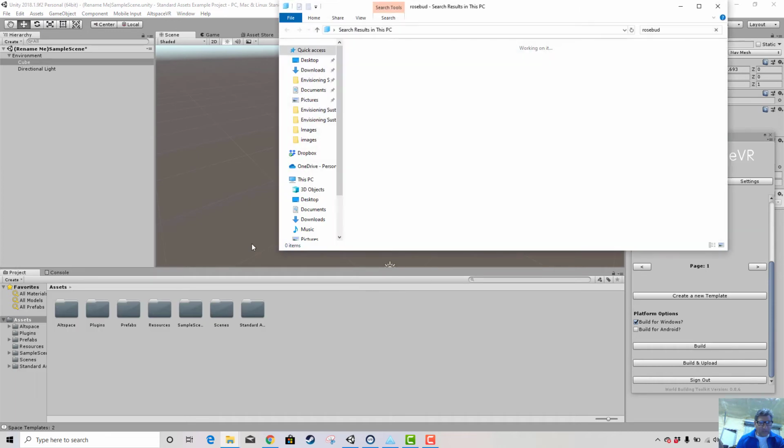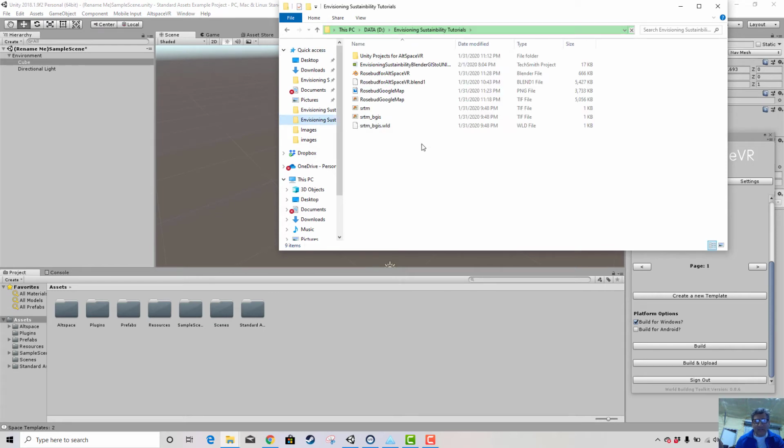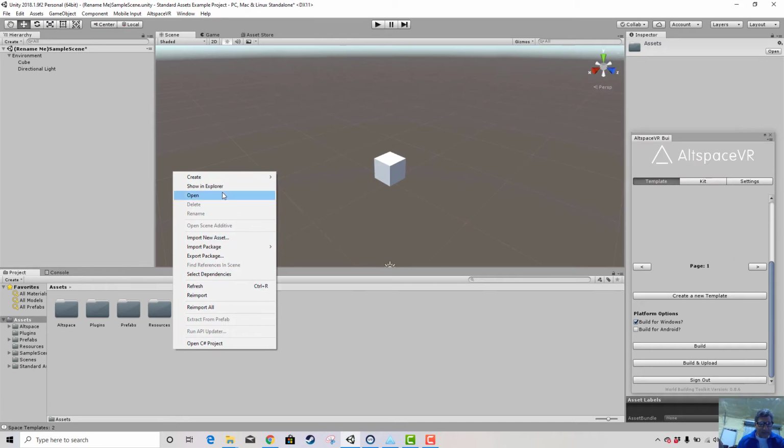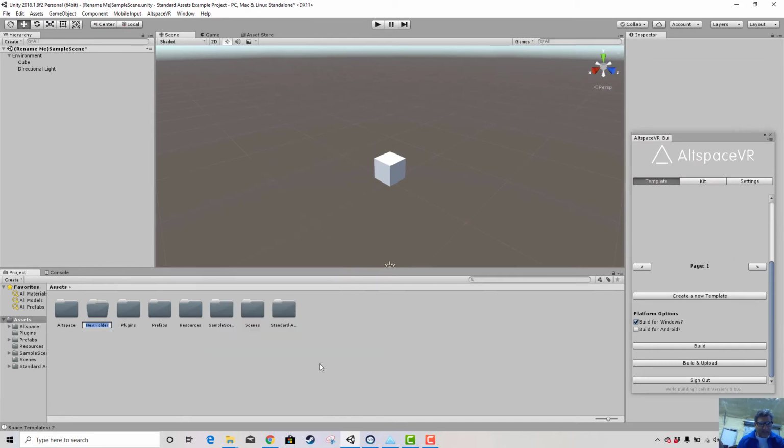search in File Explorer, and I have it in, actually I've put it in Envisioning Sustainability Tutorials. It's called Rosebud for AltSpace. So that was the one I created in Blender. So I'm going to drag that in, but where? First I've got to create a place for it. So I'm going to make a new folder, and I'm going to call this new folder Blender Files TH.